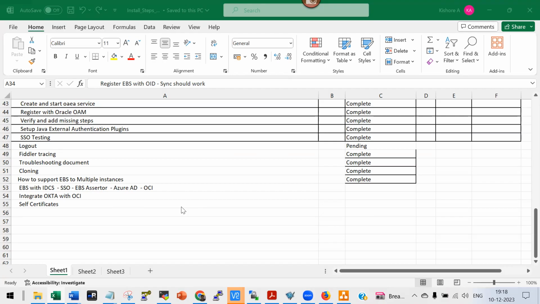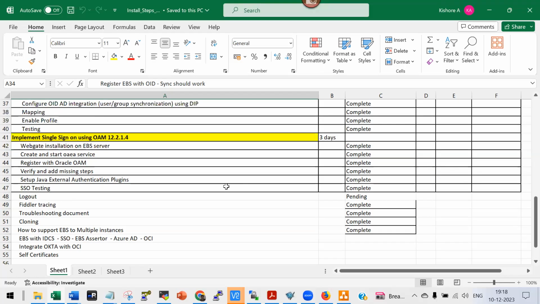Okay. That is correct. That is how we need to configure in real time. Again, maybe we may get a question like, why do we need to configure in that way? Why can't we use one OID and one OAM for all the EBS instances?